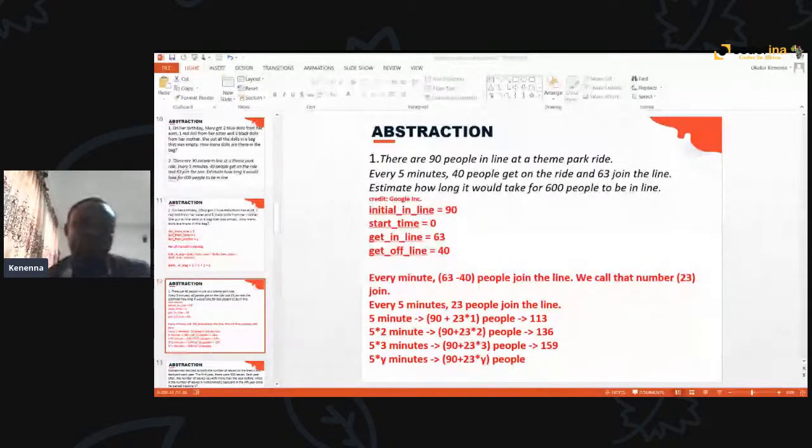So we need to know the difference between the number that joined the line and the number that left the line. So that's 23 people for every 5 minutes. Every 5 minutes, my dear, 23 people join the line. Let's have a look at it. Every 5 minutes, 23 people join the line.